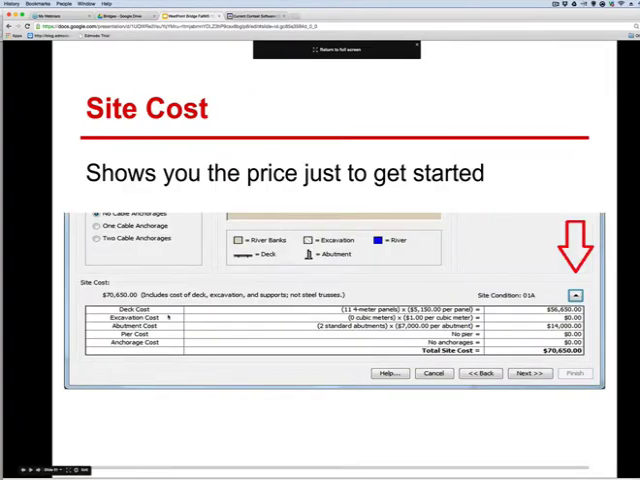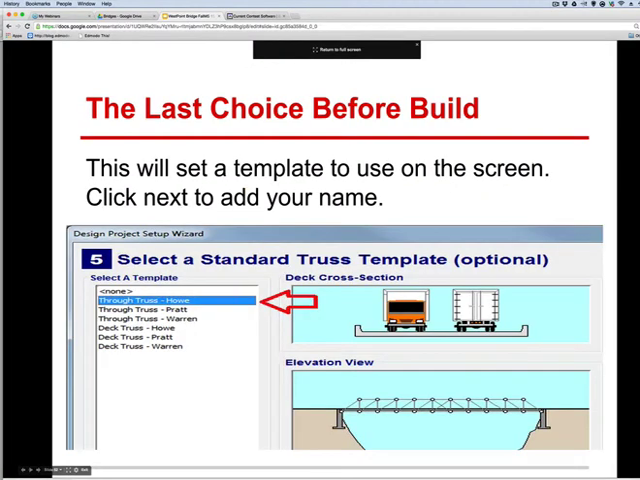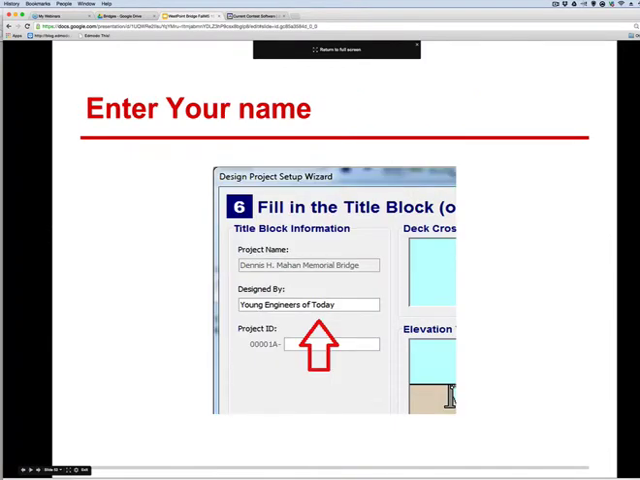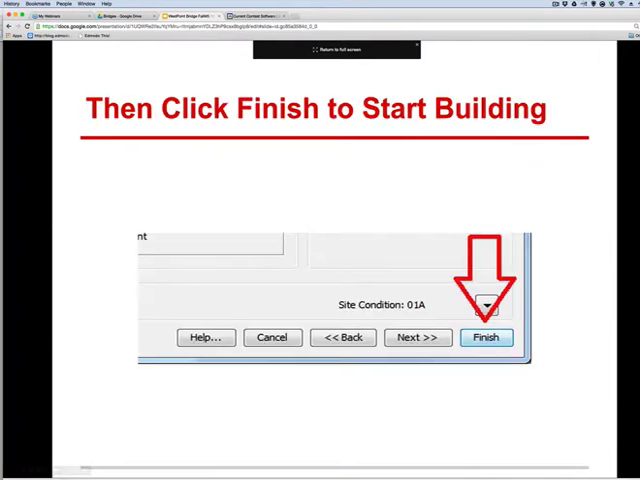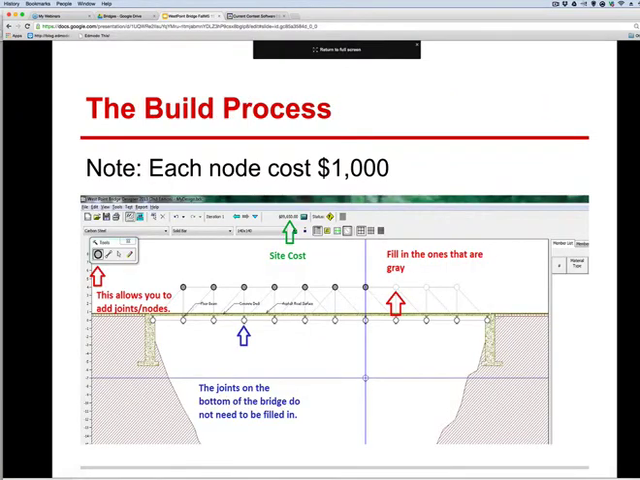And as you keep doing this, you're going to see your total site cost keep changing. Then I would suggest that you start off, select the standard truss template, do a Howe truss, and I'll show you all in the actual software. And then do design by your name and hit finished. And then you're going to start looking at all these different things.